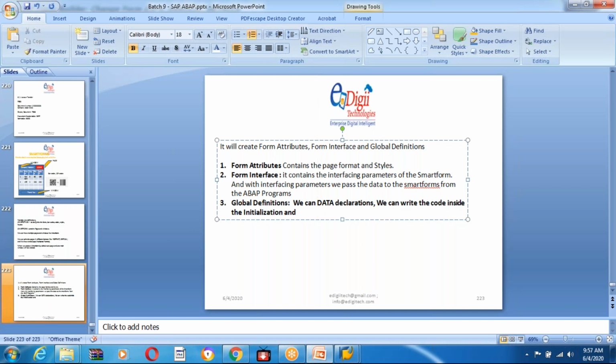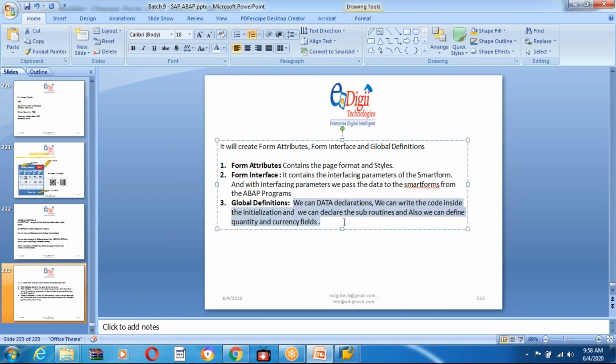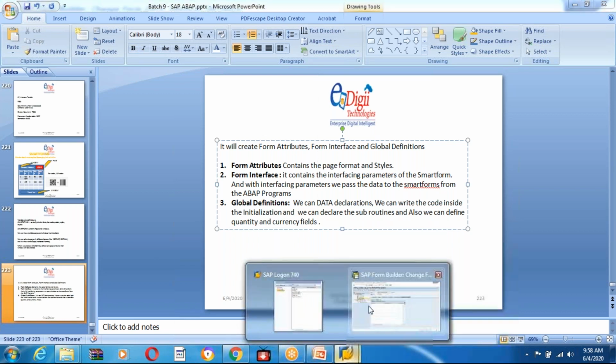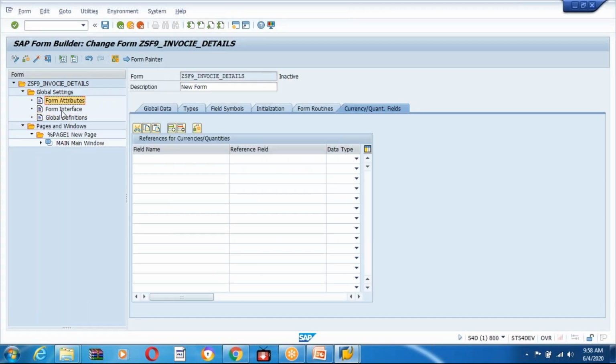Okay, so we write the code inside the initialization, and we can declare the subroutines, and also we can define quantity and currency fields. So these are all the things we can do with the global definitions in a Smartform, guys. So whenever you create a Smartform, by default it will give form attributes, form interface, global definitions, and one page and one main window, guys.